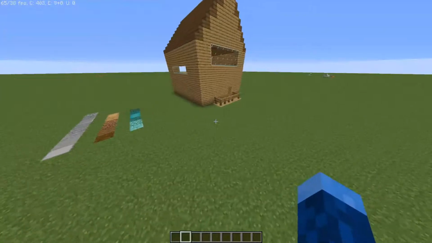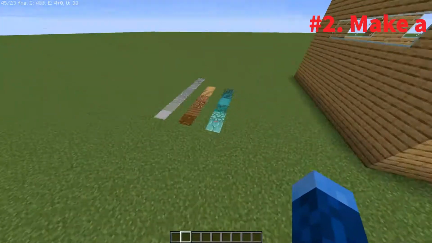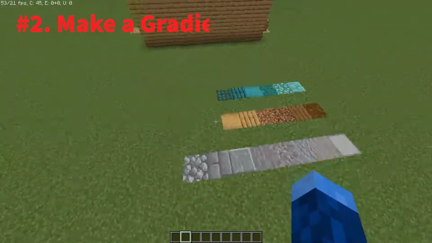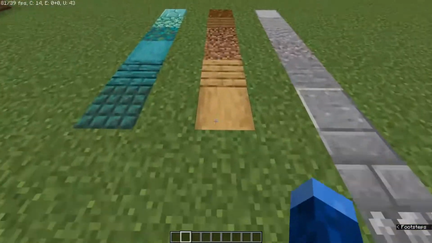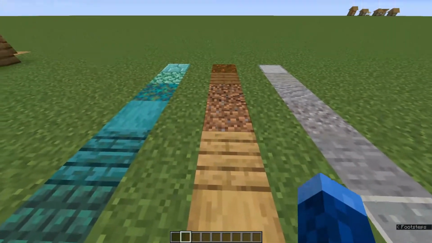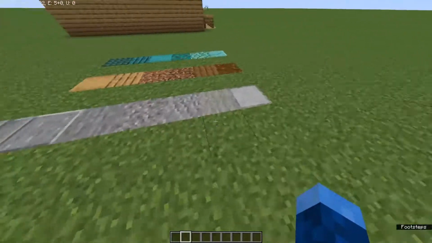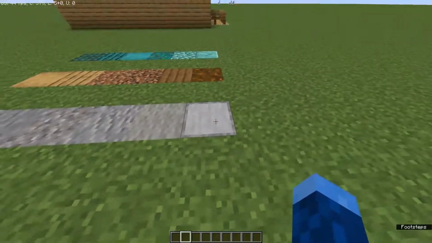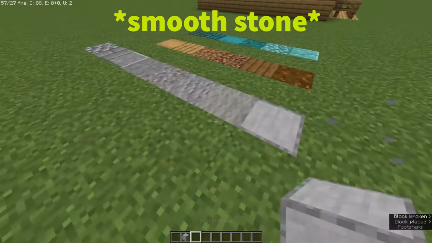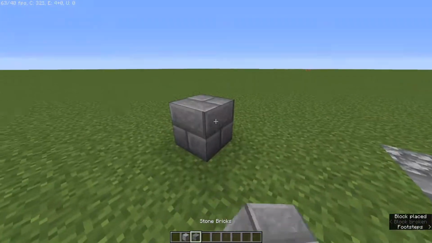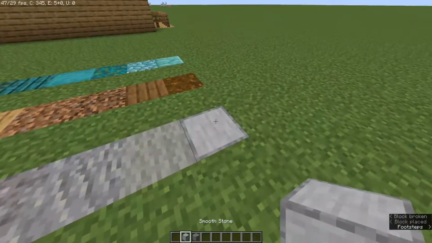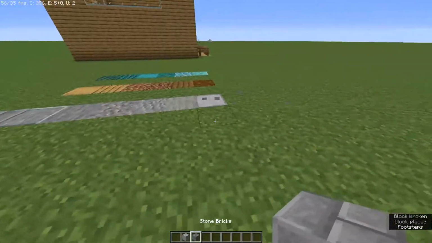And that brings us into the next thing that we want to do, which is gradients. A gradient is basically a steady flow between colors. It's best shown in this stone one, where there's the smoothest gradient from a lighter block to a darker block. Did I say stone brick? It's smooth stone to stone brick, my bad.